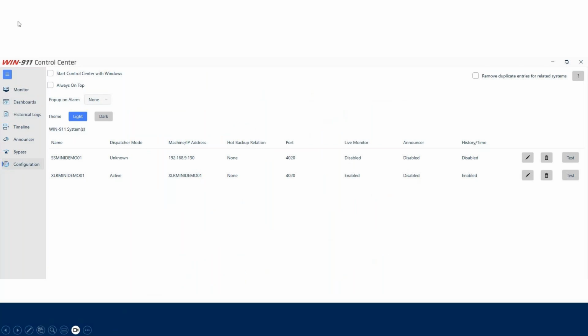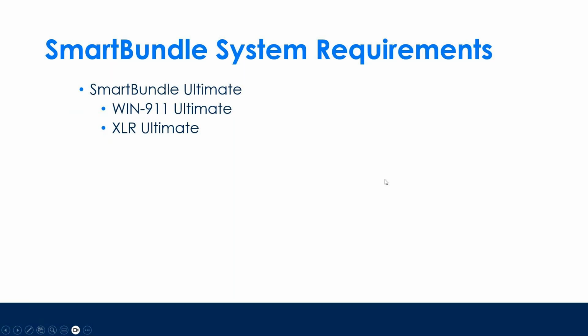And going back to the network architecture for a second, you can see in this example here the connectivity inside of Control Center to drive which WIN-911 and XLReporter SmartBundle systems we're connecting to. So you can see here I've got two connected to my system, so we can build widgets, right, that feed off of either of these two different systems. In terms of the system requirements for the SmartBundle, the widgets are available in the Ultimate edition of the SmartBundle, which basically under the hood is a WIN-911 Ultimate license and an XLReporter Ultimate license.